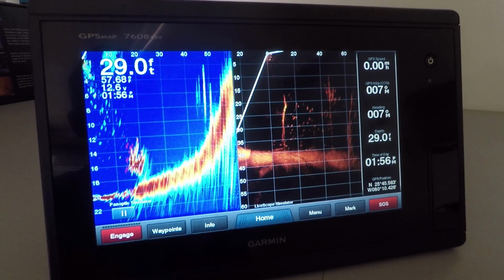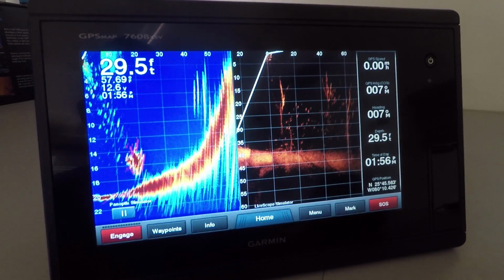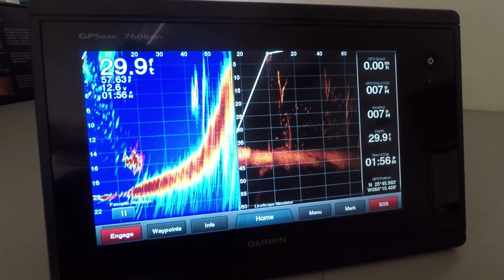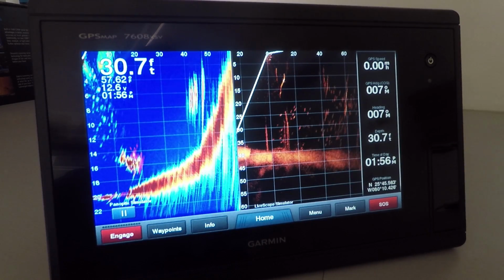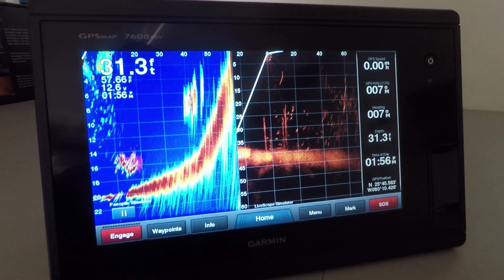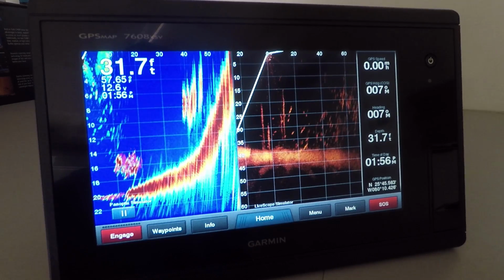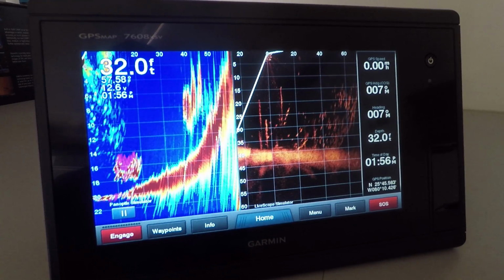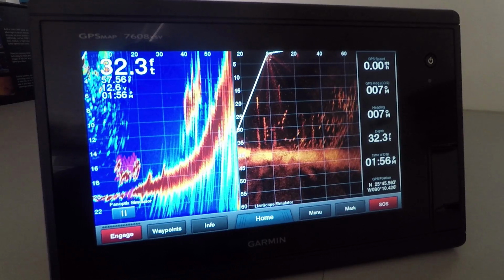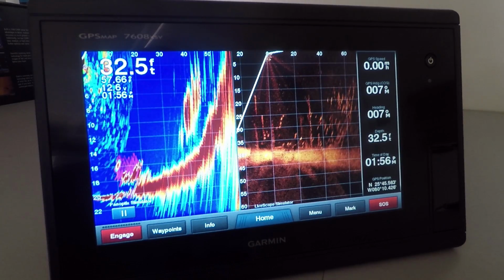Now there's a lot of videos out there on what you can do with the new LiveScope system. So I'm not going to get into too much detail on the cool things that you can see. What I wanted to get into was more the settings and the features in the unit and how to set it up and different things you can do with it, because I haven't seen a lot of that on YouTube yet. So let's get into that.